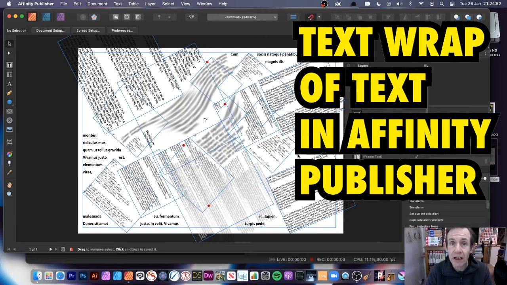In Affinity Publisher, you can wrap all kinds of things. You can wrap text with text, and text, and text all the way through. And you can see the design. And also, you can apply effects and much, much more. So I'm just going to get rid of all that and show you how to do this.